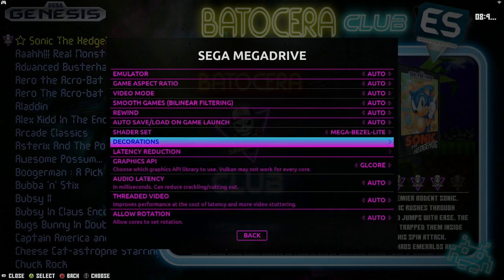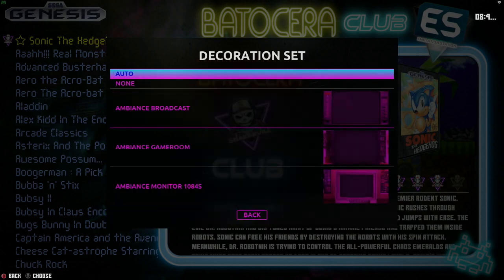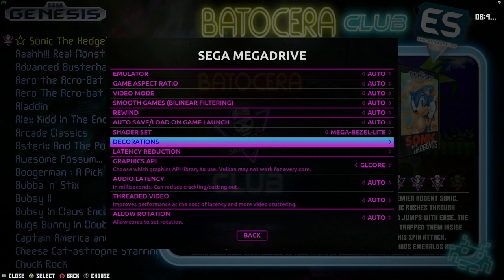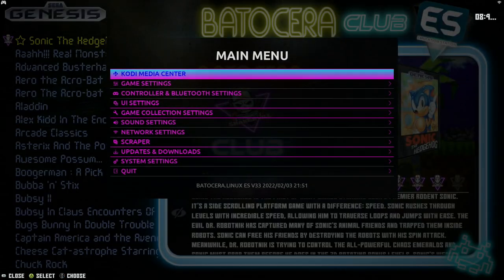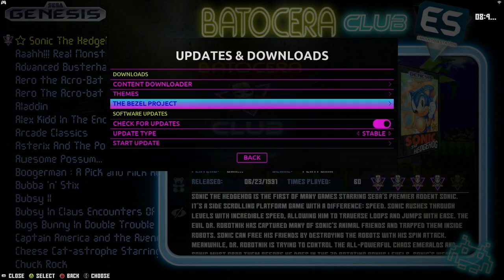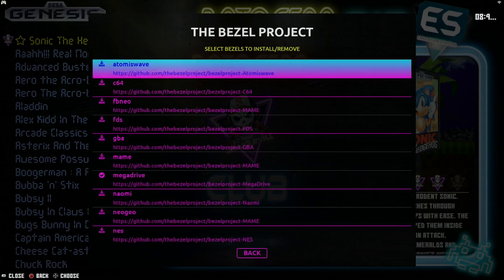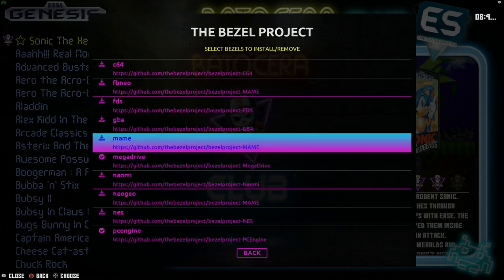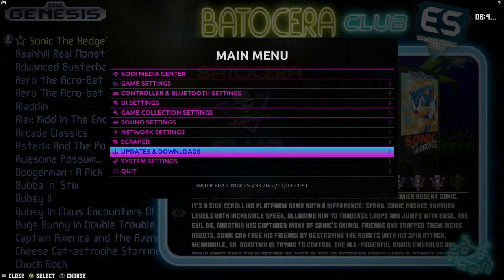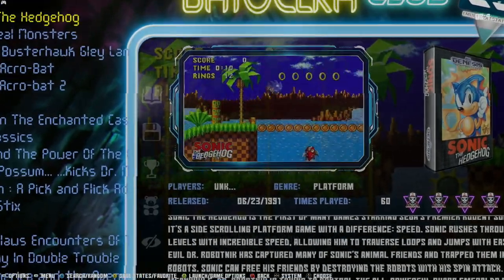Let's also change something else here. Let's go back into decorations, and this time we're going to choose the Bezel Project, okay? To download that, you have to go into Start, Updates and Downloads, Bezel Project, and from there look for your particular console. In this case, it's Mega Drive. I already have it downloaded. Okay, let's go back out here and try this again.